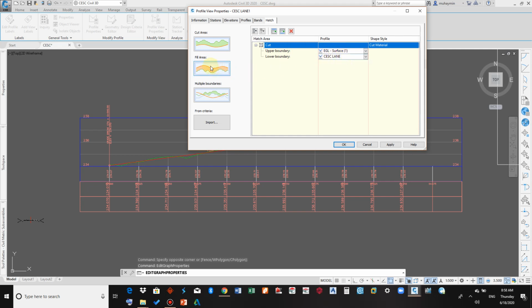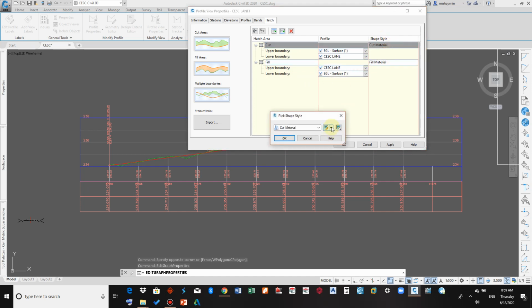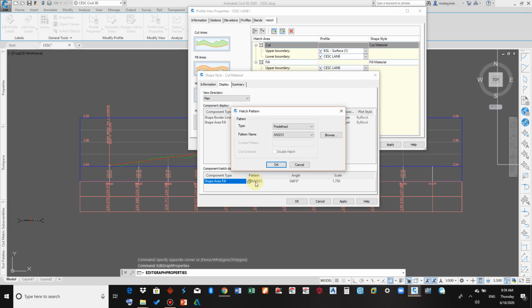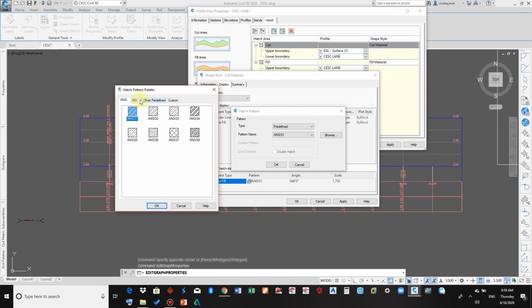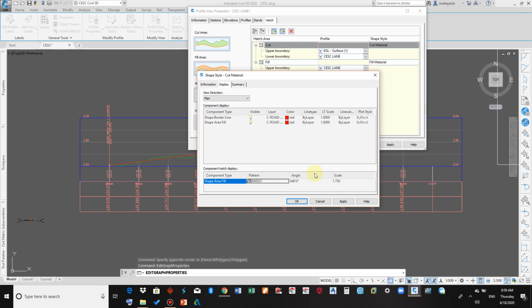Then you could also set your fill area. I'll rename it, and the upper boundary would be CSA lane, which is the design profile, and the lower boundary the existing ground profile. There are some shape styles here too that you could make some changes to, the pattern and the colors for the pattern. Now for the pattern, when you click on this field here, you could go for some other patterns you may wish to use for your hatch pattern.